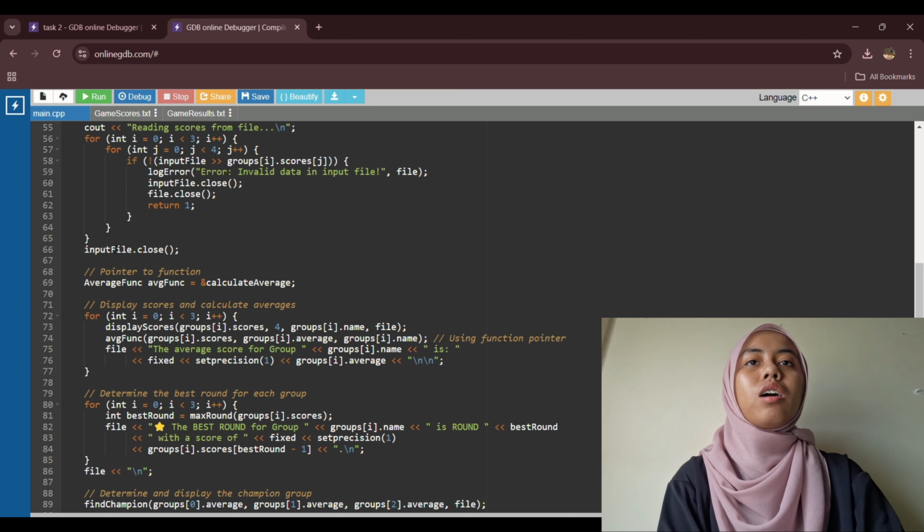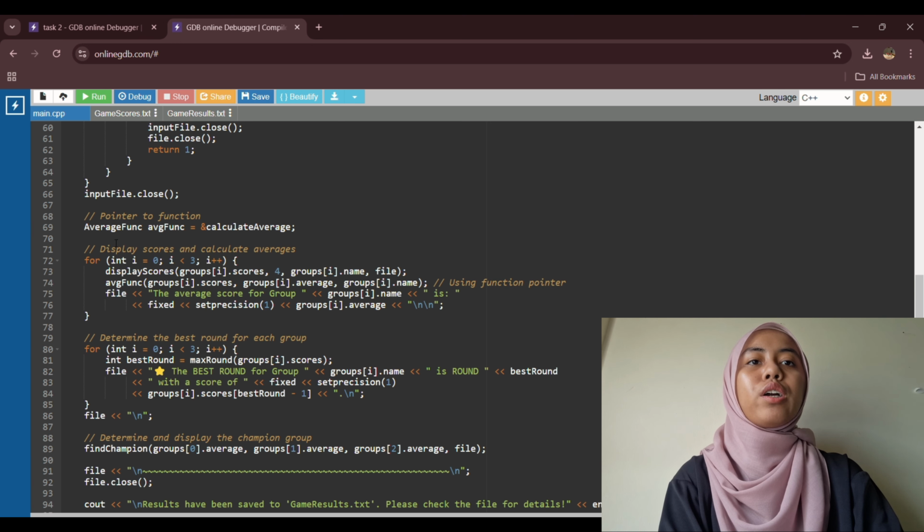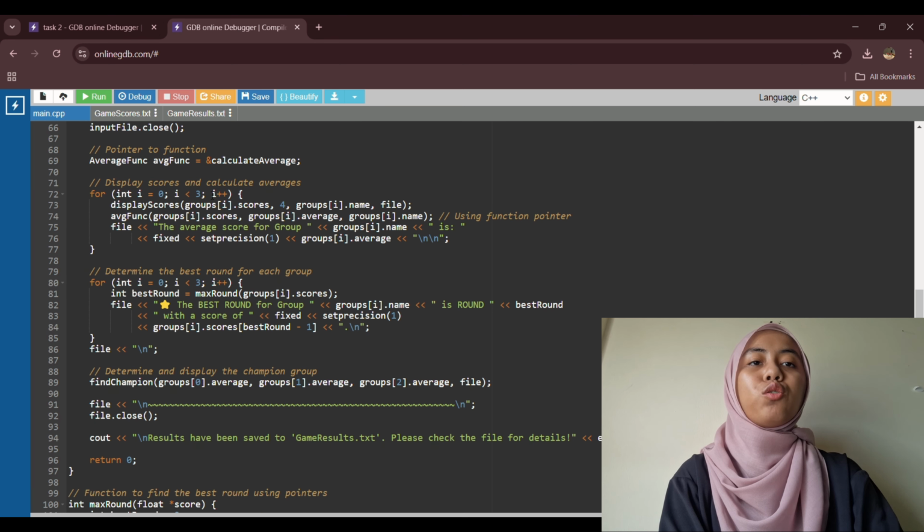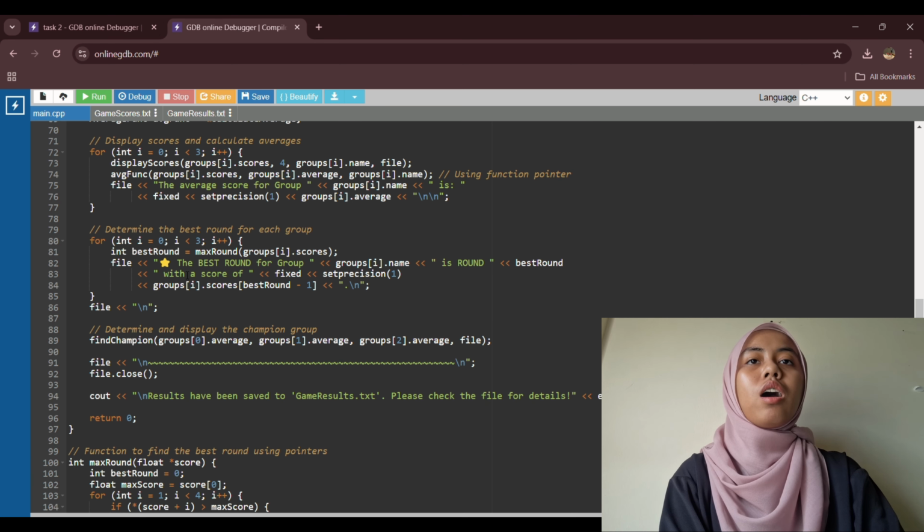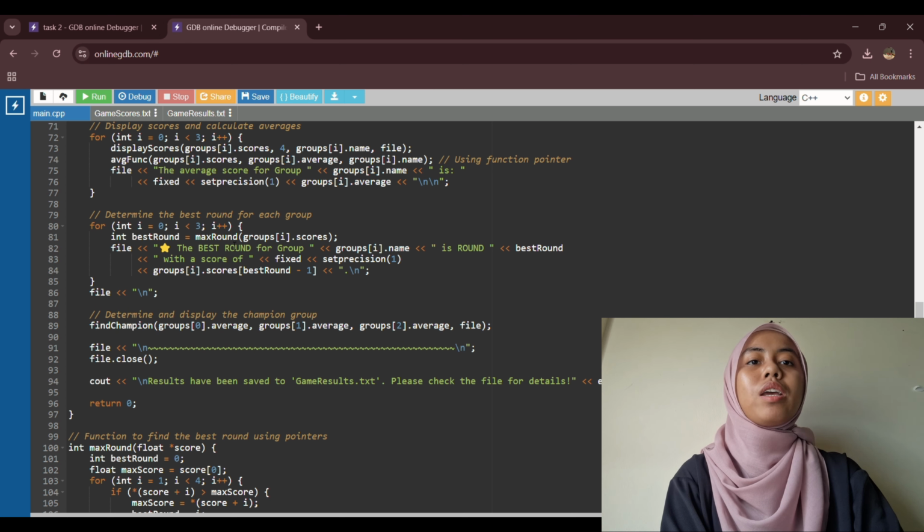So next, pointer to function, we are going to declare a function pointer average function and assign it to calculate average. Next, we are going to display scores and calculate average. We are going to loop through groups, displaying scores and calculating average using the function pointer. And next, we are going to determine the best round for each group. We call max round for each group.